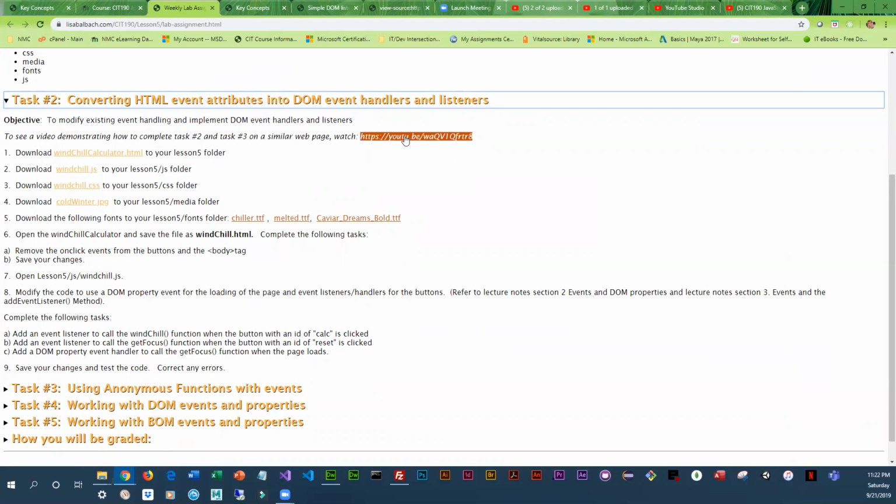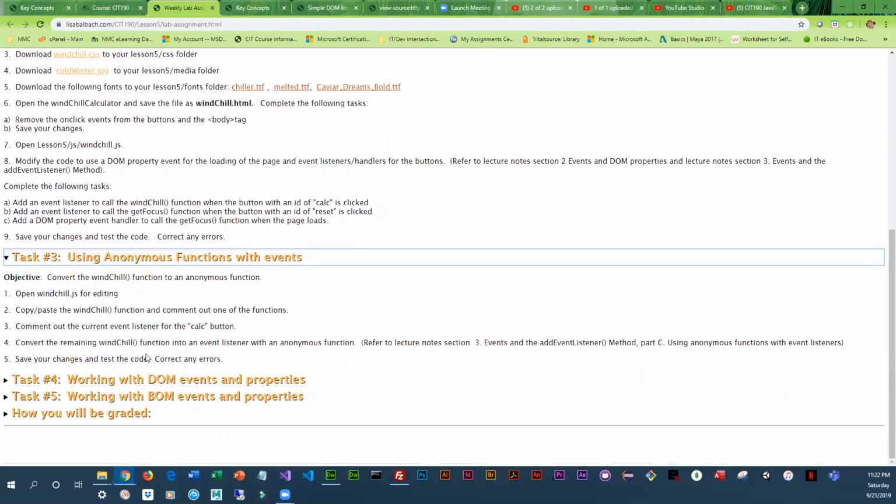So basically the video shows you what you need to do in task 2, and it also covers what you need to do in task 3, because task 3 requires modifying what you had in task 2.